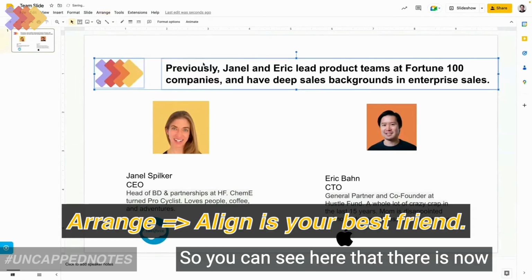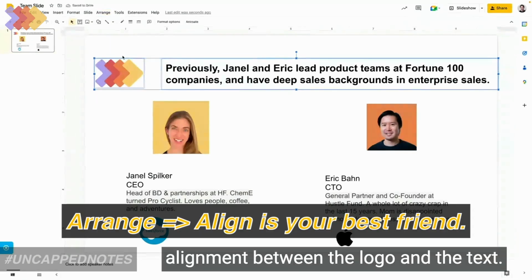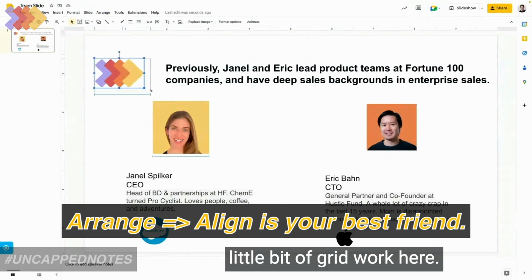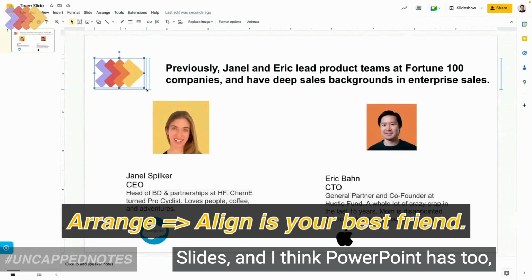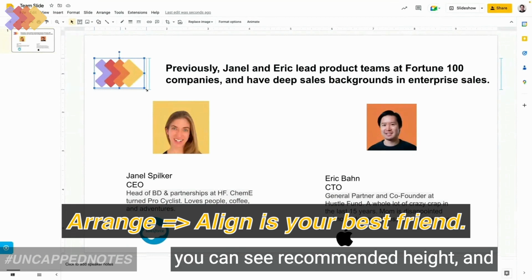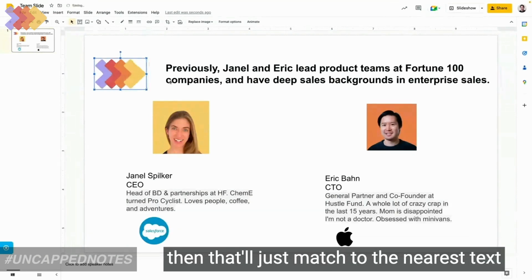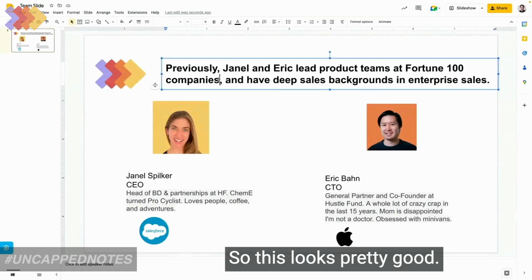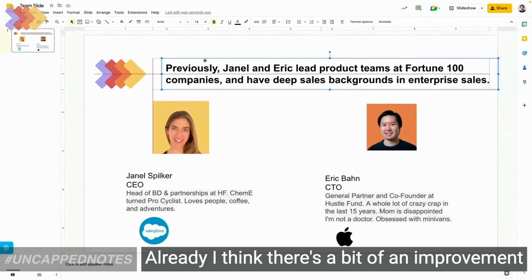So you can see here that there is now alignment between the logo and the text, and I can actually even do a little bit of grid work here. So you can see that at least in Google Slides, and I think PowerPoint has this too, you can see recommended height, and then that will just match to the nearest text or the nearest height object right there. So this looks pretty good. Already, I think there's a bit of an improvement here.